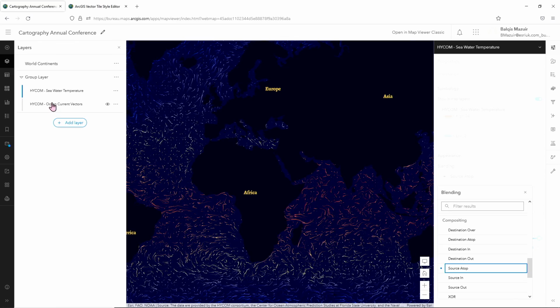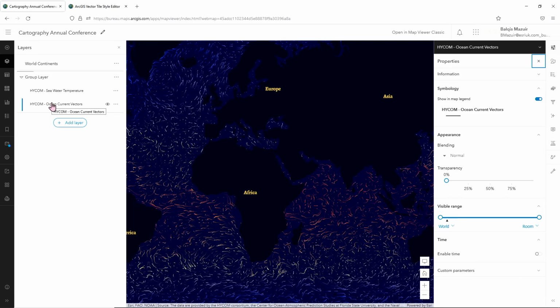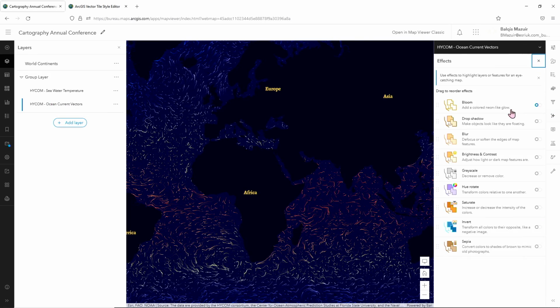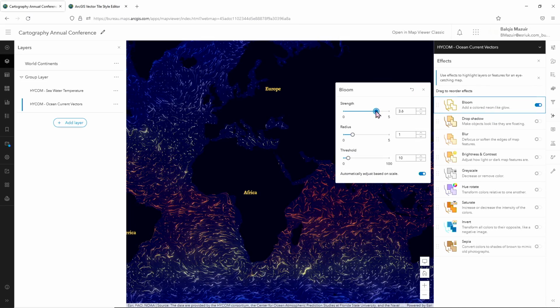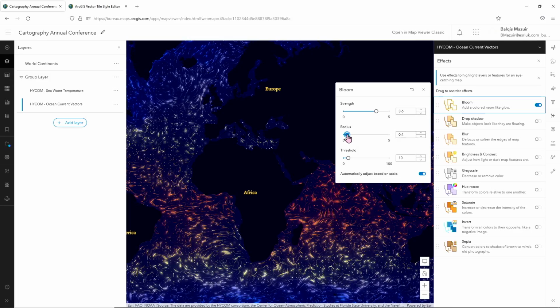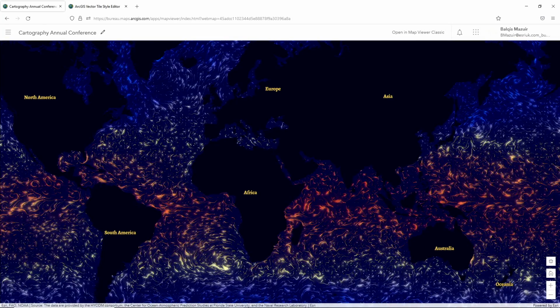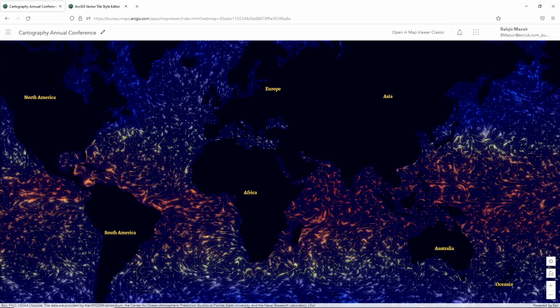To further make our map pop, let's add an effect to our ocean current vector layer. Let's turn on bloom, increase its strength, and decrease the radius. And there we have it. We have created a stunning visualization of ocean currents and sea surface temperature.